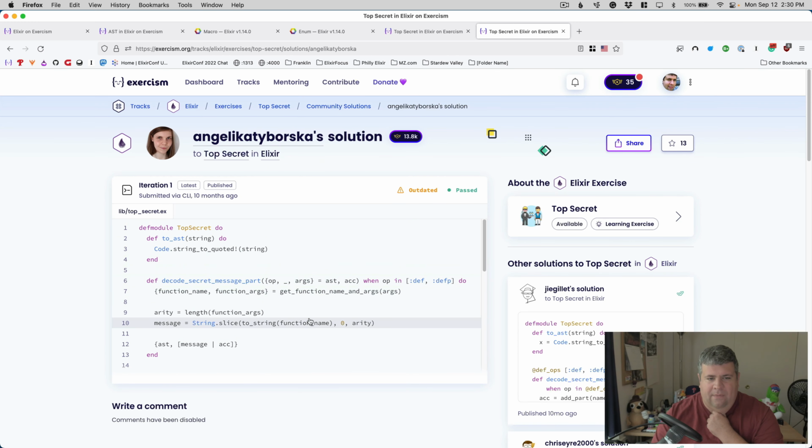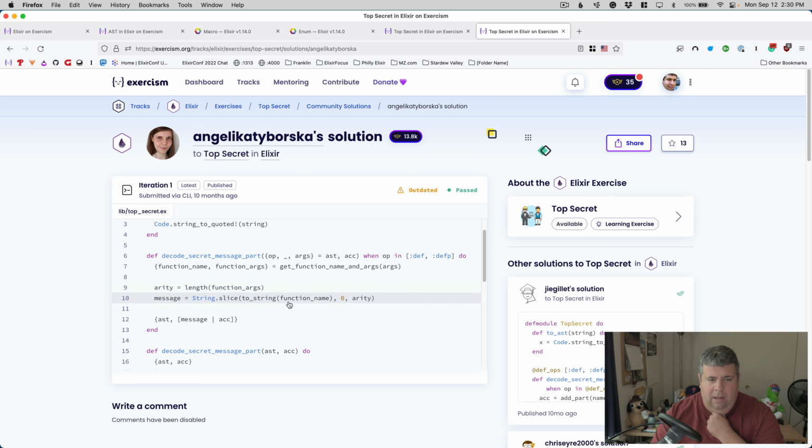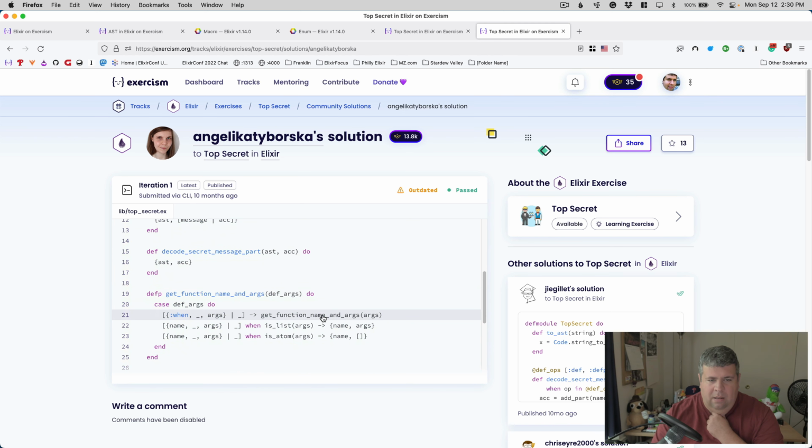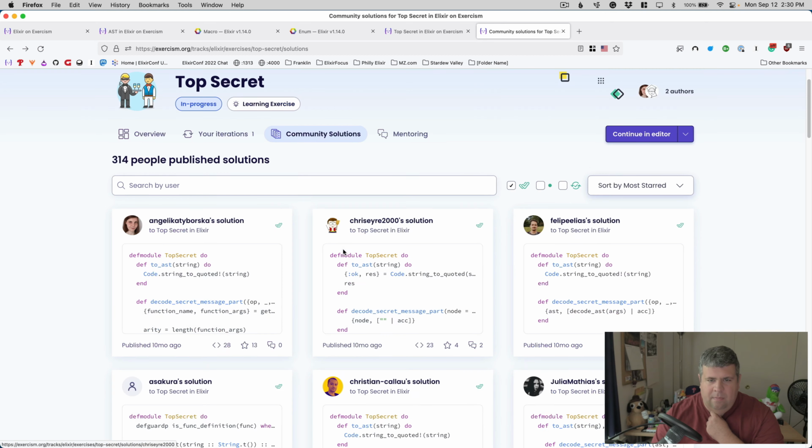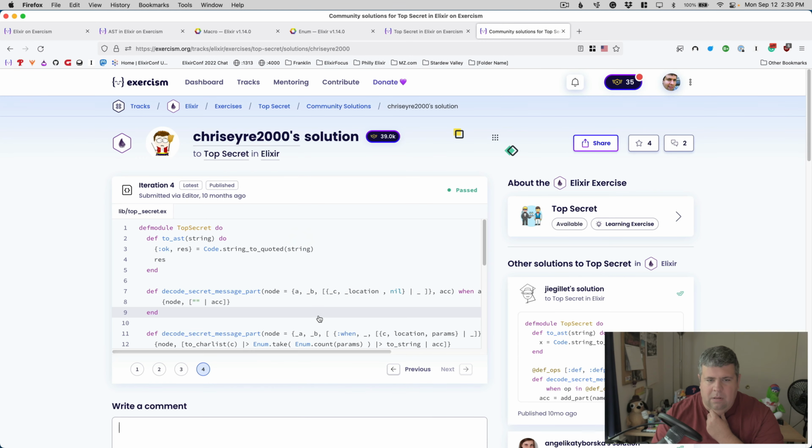So that's understandable. Get function name and args. Arity. Yeah, they did that too. That's basically the same solution. Okay. Let's look at this one.